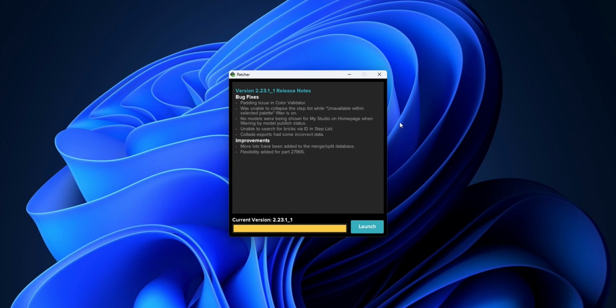Now depending on when you're watching this video, you could have an update, like happened right now, and you always want to have your software up to date, so you want to download it. Now you want to click on Launch.